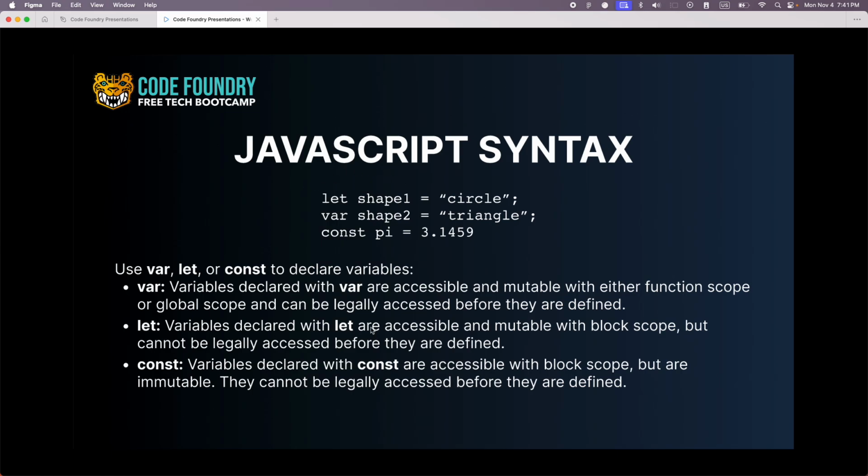Meanwhile, the let keyword is accessible and mutable with block scope. That means that the let keyword can only be used within the closest block that it's defined in. So if we have nested loops or functions, etc., it's only accessible within the same level of the loop or block or function. So if that's global scope, it could be used only within the global scope area, and it can't be used within functions. However, if you state it in a function, it can only be used in that function. If you have a function inside of that function, it can only be used in the function that it's defined in, not the sub-function.